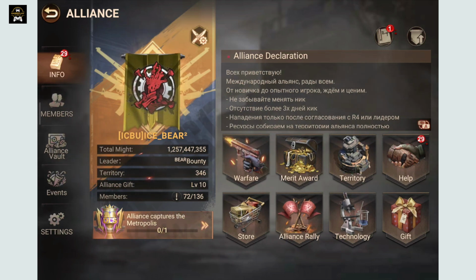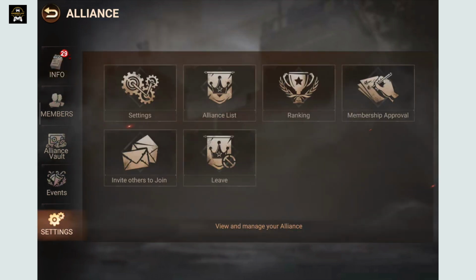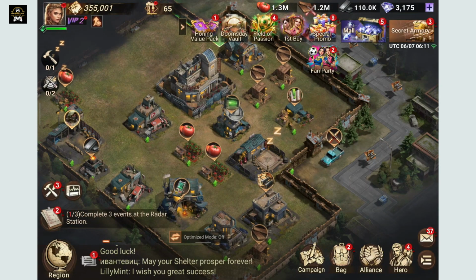From the menu, go to the bottom left and tap on Settings, and you'll see a Leave button on the next page. Tap on Leave and click OK. Now you have successfully left an alliance in Doomsday Last Survivors. You can now go ahead and switch to a better one whenever you want. So that's how it's done.